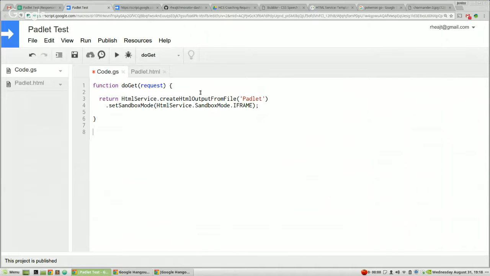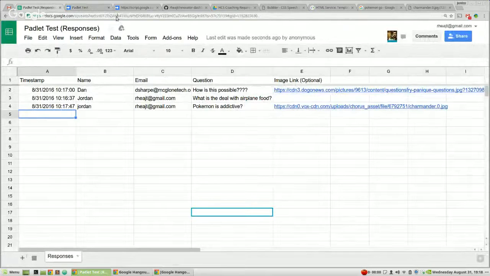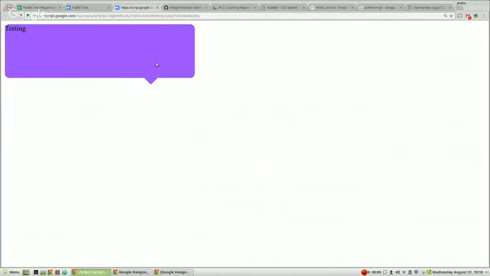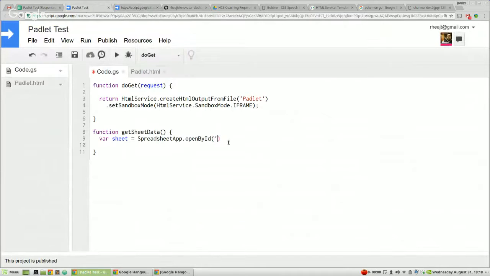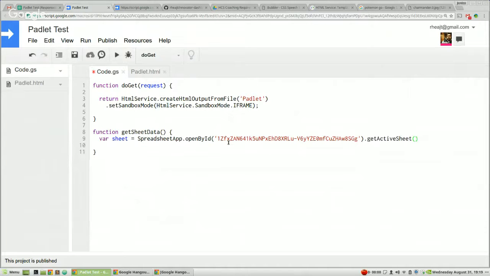I'm going to create a separate function just to separate concerns here, and call this get sheet data. We need to call the sheet that we have here, SpreadsheetApp open by ID. You actually have to explicitly grab the key because we're doing this as a web app, so we can't do the active sheet, which would be way easier, but open by ID and then get active.